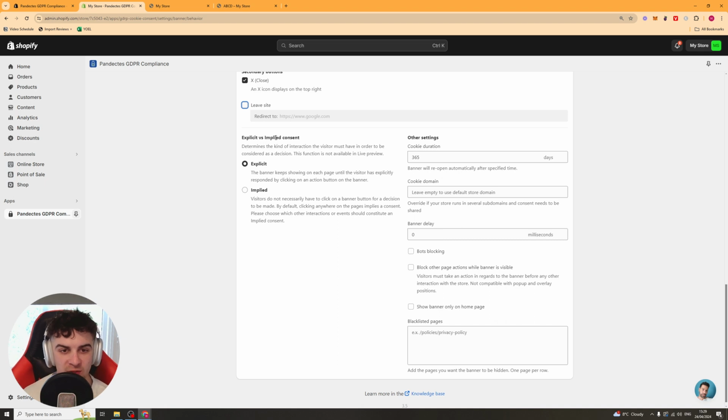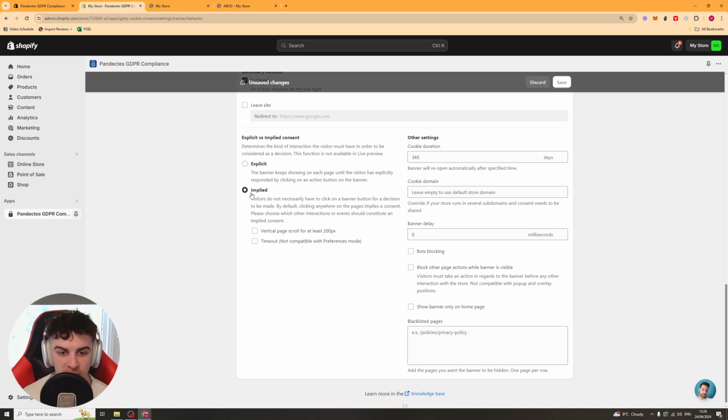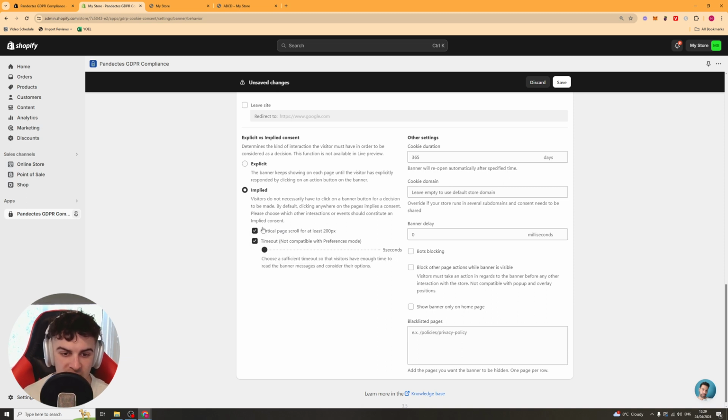Next up, you have explicit versus implied consent. So this basically means explicit means that the banner will keep showing up until they select an option. Or implied basically means if someone just clicks somewhere else on the page, that implies that they've consented to their cookies that way. Now, depending on where you live or where you're selling to, you might have to have this differently. You can also add some settings here like vertical page scroll, so if they scroll it will go away, and also timeout. If they are on the website for a certain amount of time, it will also go away as well. The other setting here is the duration, so how long they're consented for.